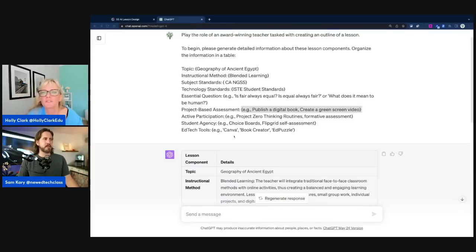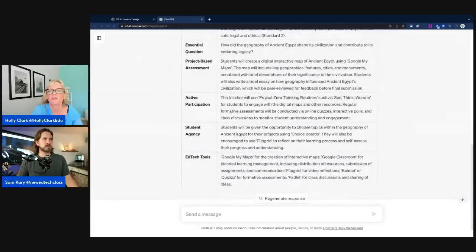Go down to the bottom. Well, you're going to say something right here, because I'm curious about, in the Project Zero part, it said to do See, Think, Wonder, which I love. And how do we get out of it? In the active participation, more activities? Yeah, so this is just at the generic, like the beginning of the funnel. Right. So we can continue to hone in and then get it to be about whatever we want here. We could get it to start to specifically generate ideas for See, Think, Wonder.